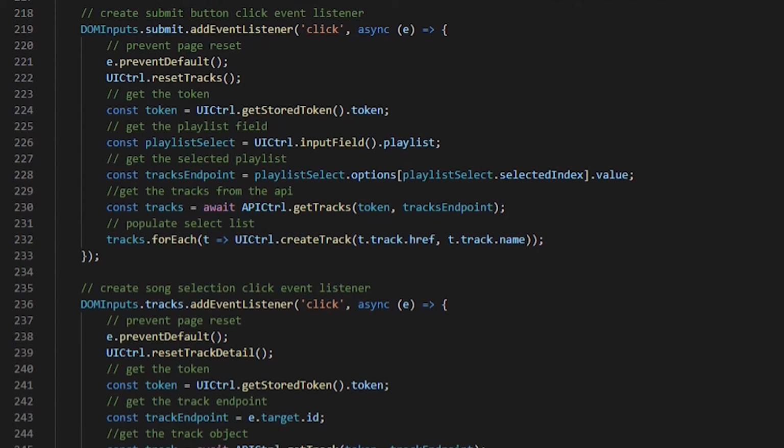The submit button will use a click event listener. It will work very similar to the genre change event listener. We first utilize the preventDefault method to prevent the page from refreshing. We then call the reset tracks method on our UI controller. We grab the selected playlist value, which will be a Spotify tracks endpoint. We then get all the tracks for that playlist and display them in our list group. Lastly, we add a click event listener to our tracks div.